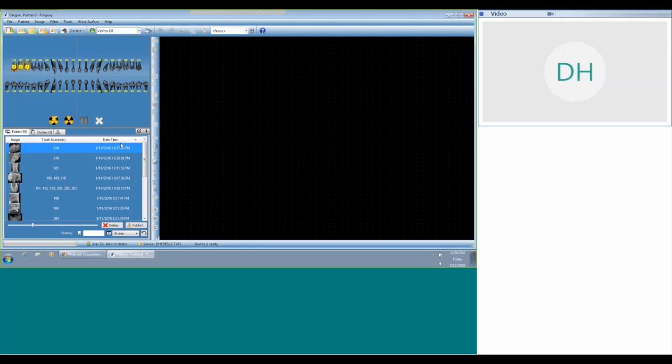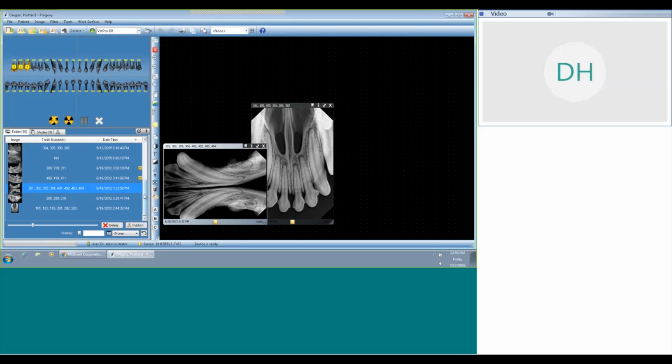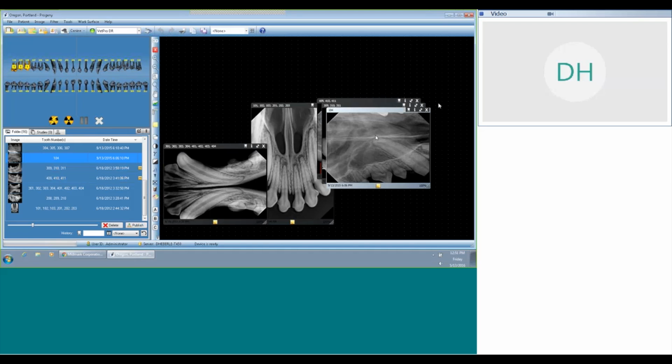Let's talk about how we can get images over onto the work surface. There's a couple of different ways to do that. We can either double click, and that will bring one over. We can left click drag, that will bring one over. Or if we want multiples, we can hold our left click, drag the arrow over however many we want. While I'm holding my left click, I'm dragging it over to the work surface. And now they're all going to load up side by side.